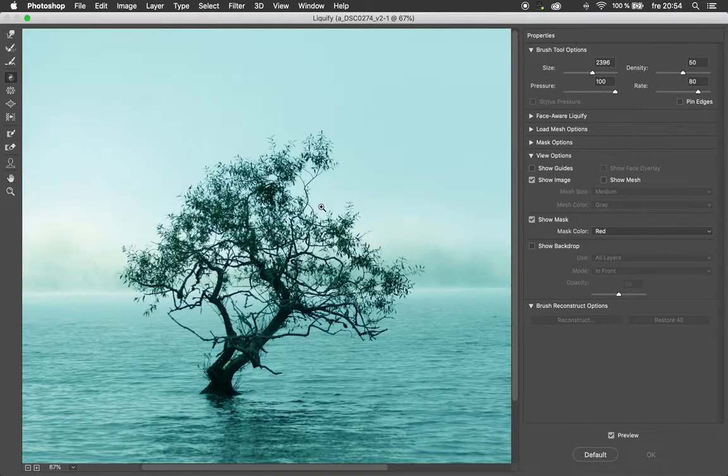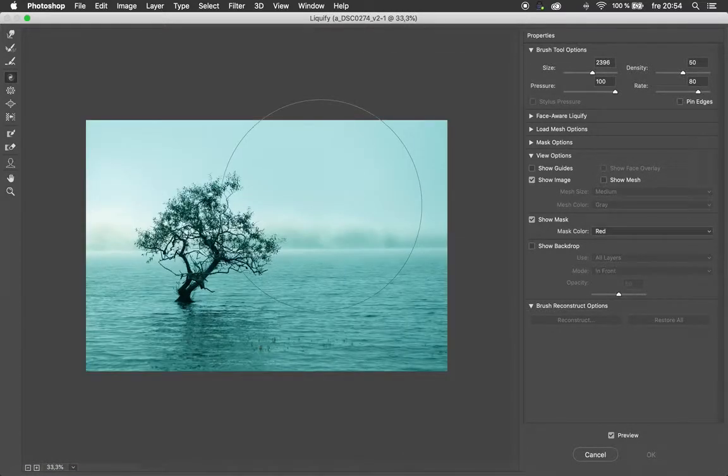I think I spent most of my time during some old classes of mine just using Liquify and manipulating images. So what we will look at in this tutorial is simply swirl. We will swirl this water so it looks like a wave.